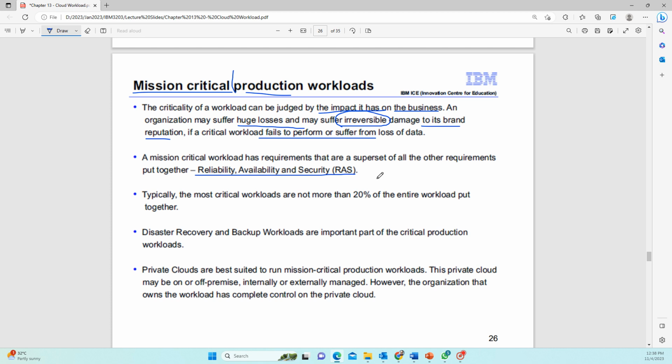So typically, the most critical workload is not more than 20% of the entire workload put together. Maybe in the business environment they have multiple departments, but only one or two departments host this mission critical or production workload. That's why they put it at 20%, not more. The others are not mission critical and maybe can be compromised. The RPO and RTO can be not in real time, not zero.